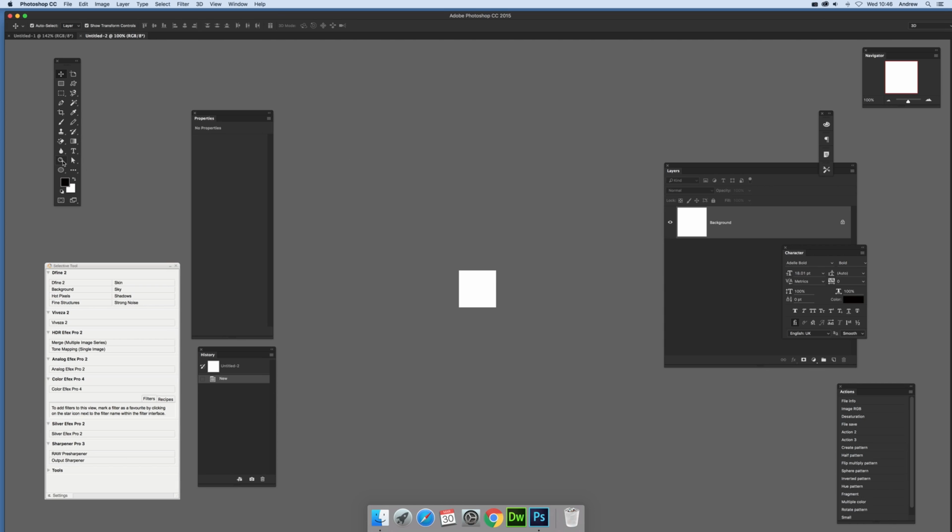I've got a very small document, and I'm just going to create a simple letter T, and that's going to be the whole starting point for the design. It can of course be any character, it can be any design, it doesn't have to be particularly amazing.